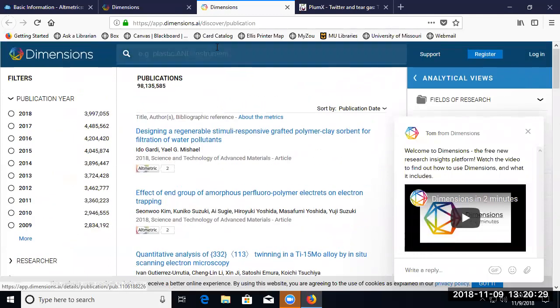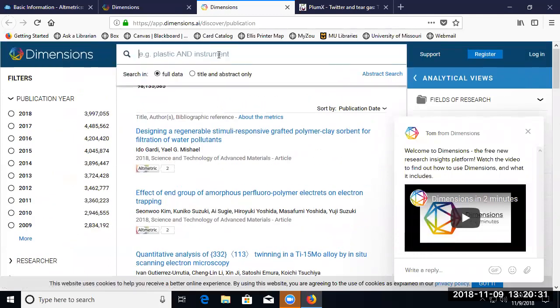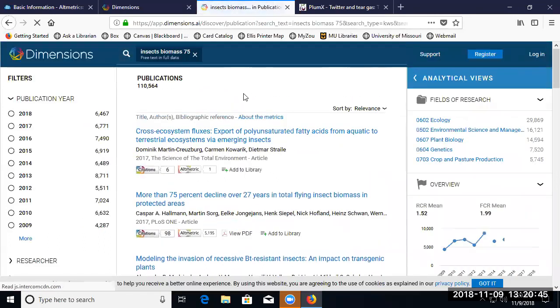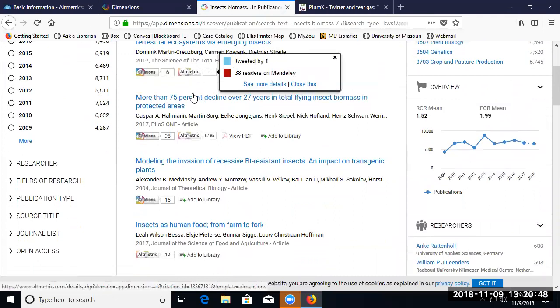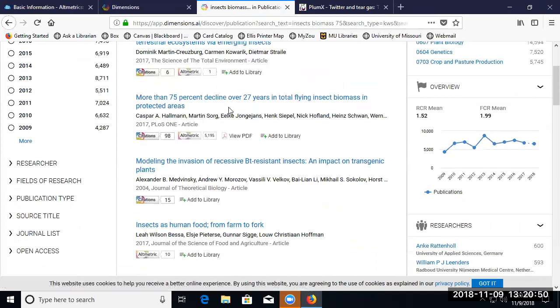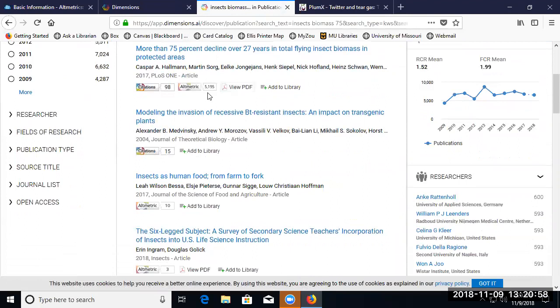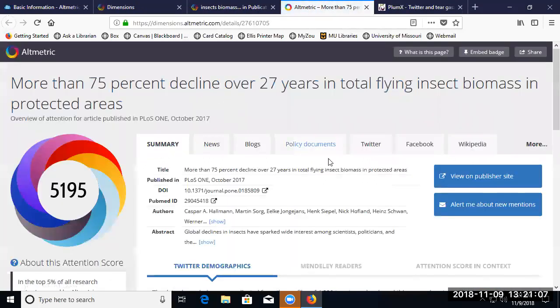I thought I'd show you an article that's gotten quite a bit of attention in the last year, because it's fun to look at ones that really are drawing attention. There was a research article about how insects are really declining over the past quarter century, more than a 75% decline in total flying insect biomass. And notice the Altmetric score for this article is over 5,000. So if we click on this little icon, we can get all the details.